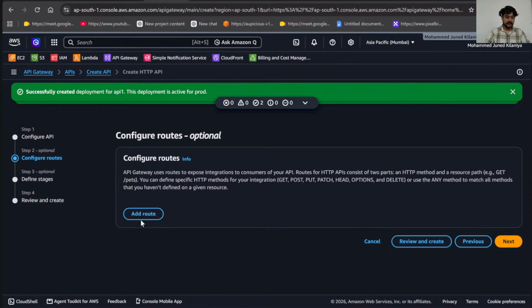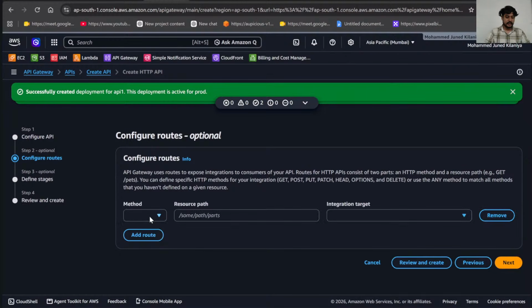So in this we will have to add a route. In route I click on method, I select the GET method, and I'm checking the method, the route is result, method inside it, and integration type is the result function. I click on next.